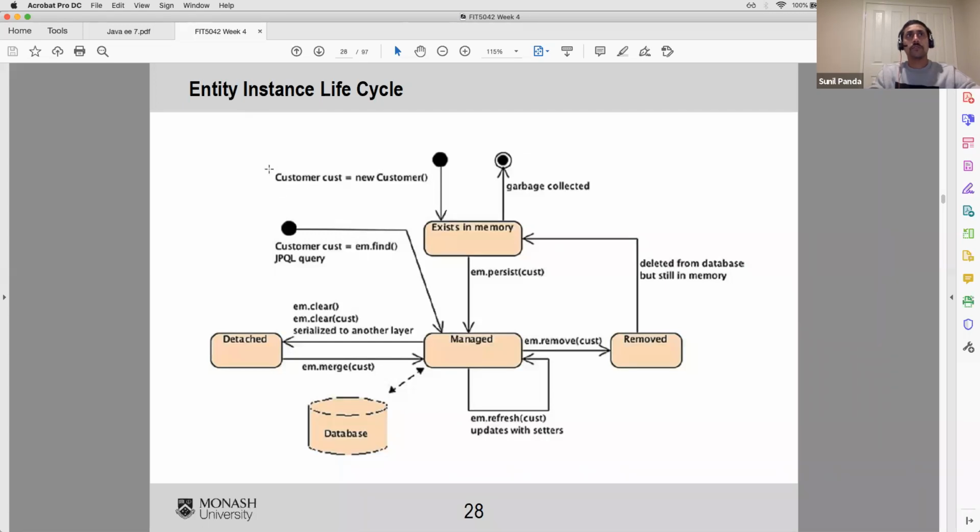So this is the entity lifecycle. When you use something like new Customer, and Customer has the @Entity annotation, then it exists in memory. And then when you use persist, persist creates what? It creates a record in the database. So it will go into the managed state, and then it will be updated to the database. If you're using application managed, in that case, you have to commit in order to update the database. Otherwise, it will stay in the managed state only.